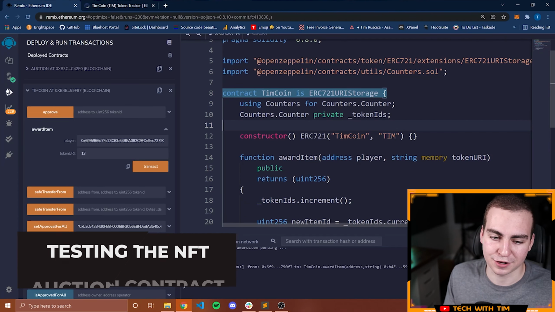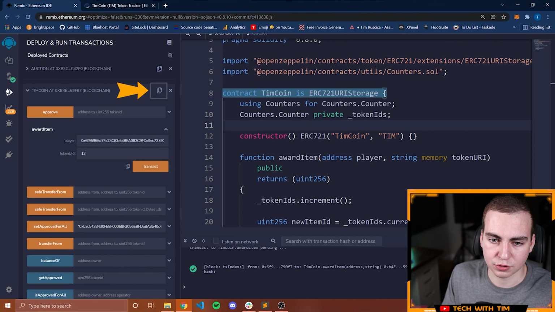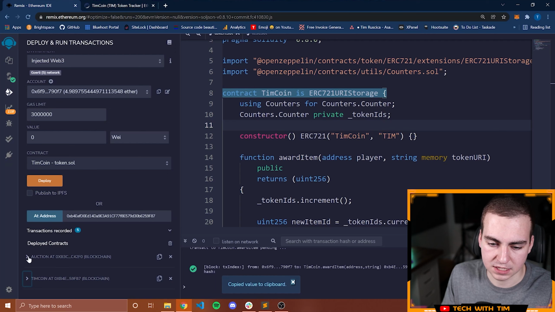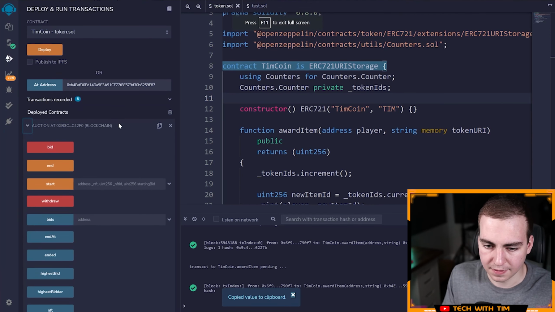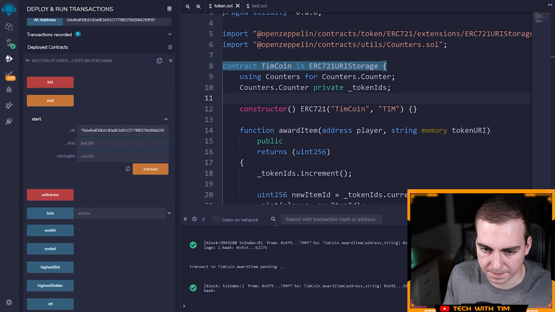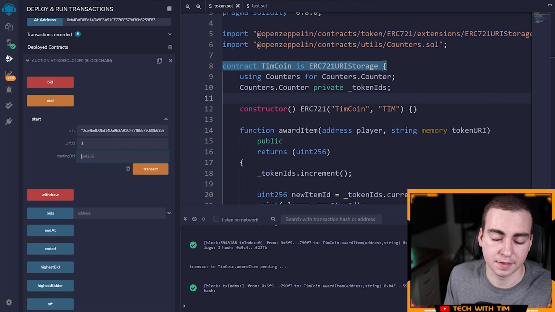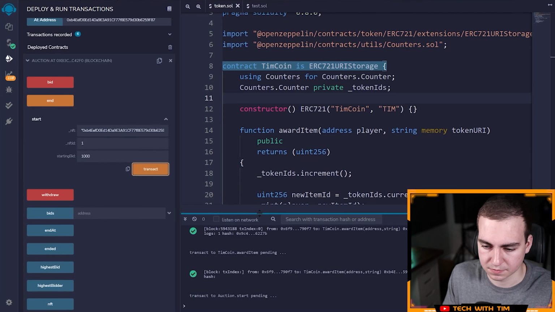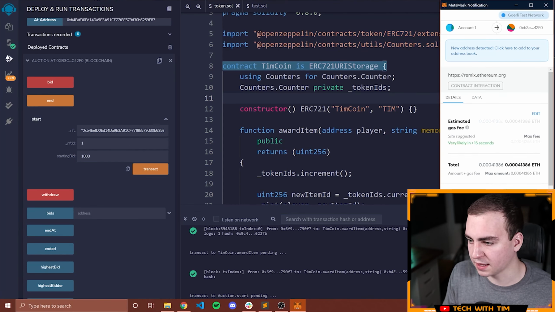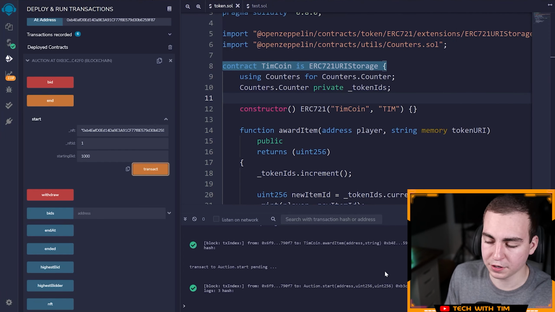So now how do we auction it? Well, this is kind of the moment of truth here to see if this is all going to work. So I'm going to copy the address of my TimCoin NFT contract, okay? Then I'm going to go to start. I'm going to paste that in as the first argument. For the NFT ID, you have to post an ID that you own. So either 1 or 2 for me, and then put a starting bid. So I'm going to put 1,000, and I'm going to hit transact like this. Okay, fingers crossed. Once I hit this, let's see if this works and if everything we did was successful. Okay, so very good. We see the green check mark here, meaning that this was good.